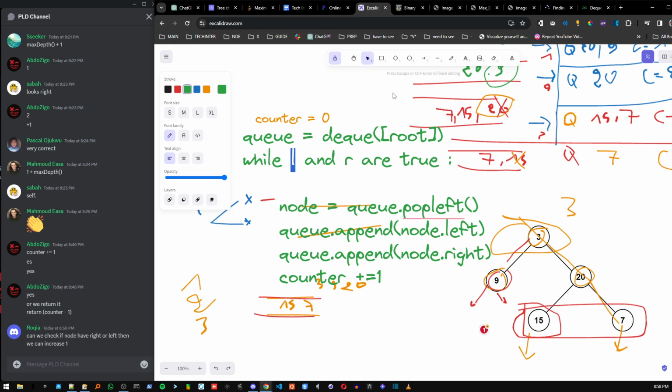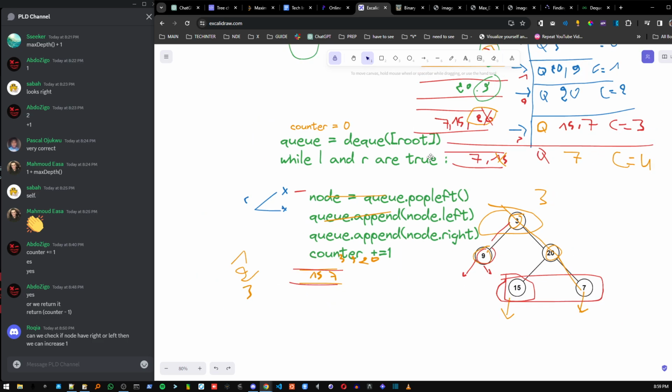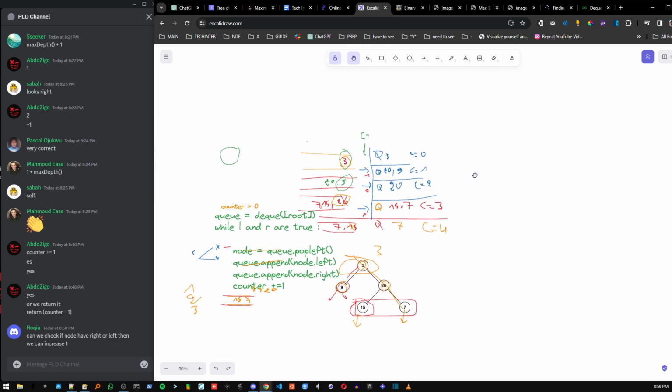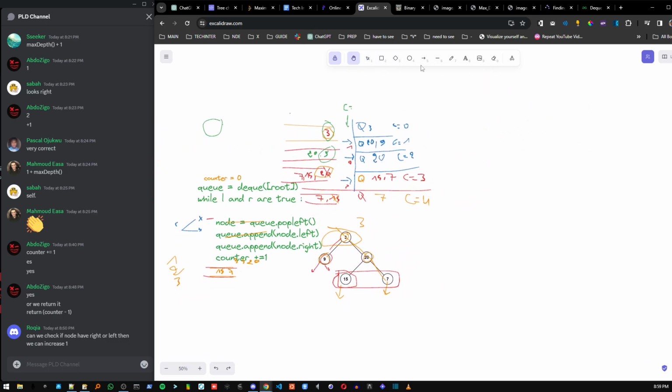Okay, I think you can start the counter with one, and while q dot left and or q dot right, plus plus, otherwise don't increment this.